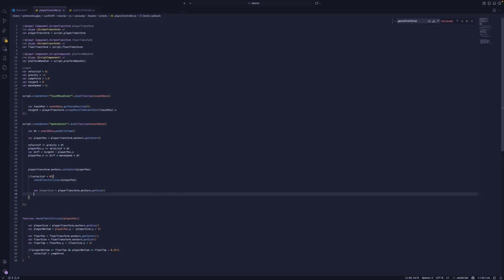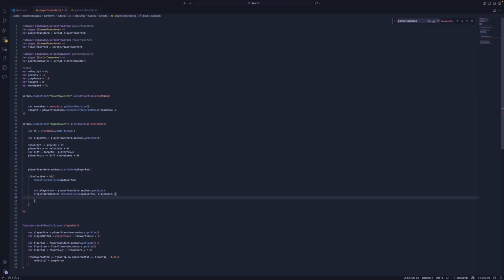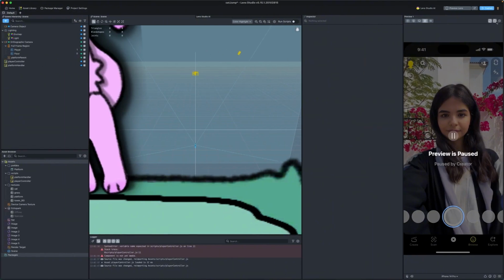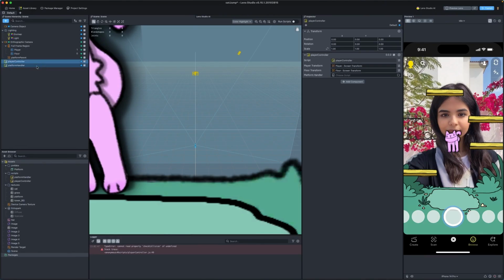And then we want to make an if statement. So if platform handler.checkCollision, and then we pass in our player position and player size. Yeah, so if that is true, then we want to set our velocity y to the jump force. There we go. Perfect. So if we restart our lens, oh yes, we've got to give access to the script. There we go. And as you can see, we're bouncing. Perfect, but we're not scrolling yet.